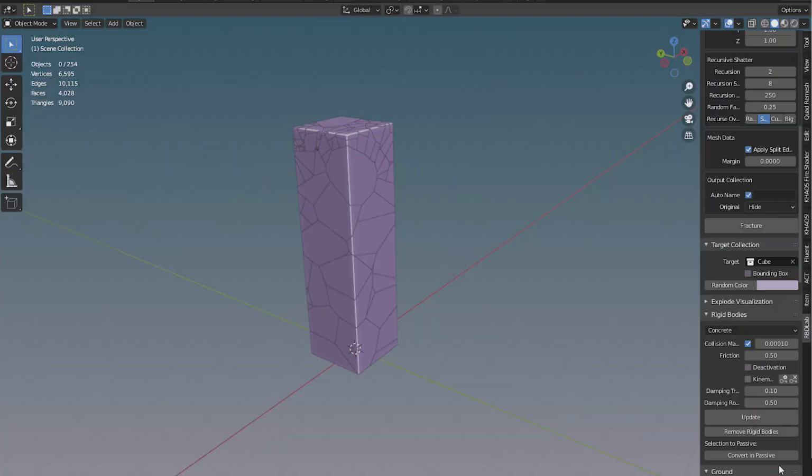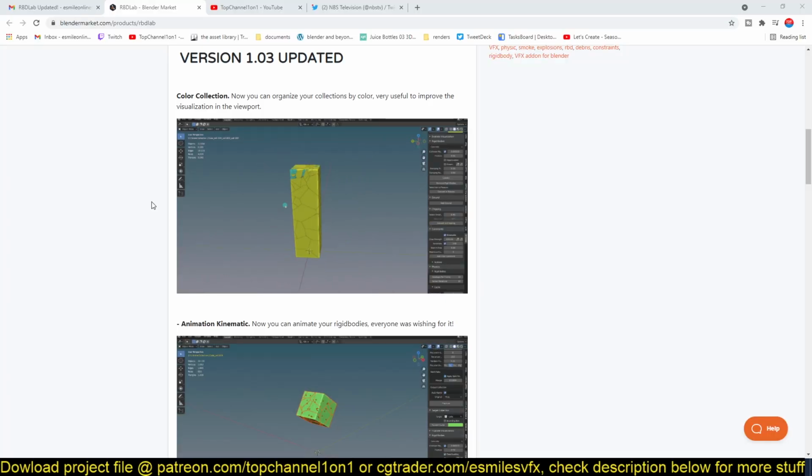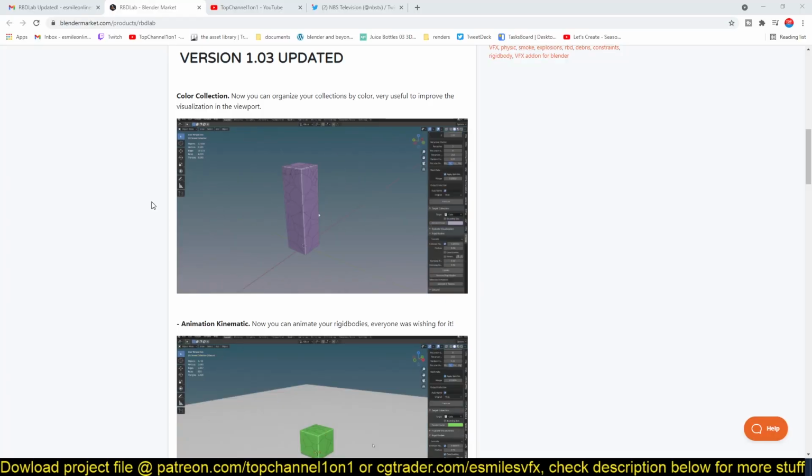I'm working on a tutorial exploring all the major features of this addon, but I'll be releasing that maybe in a few days.